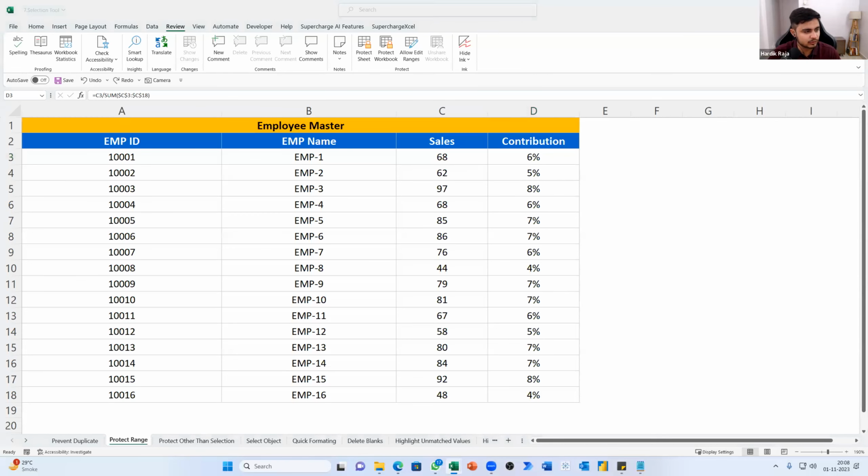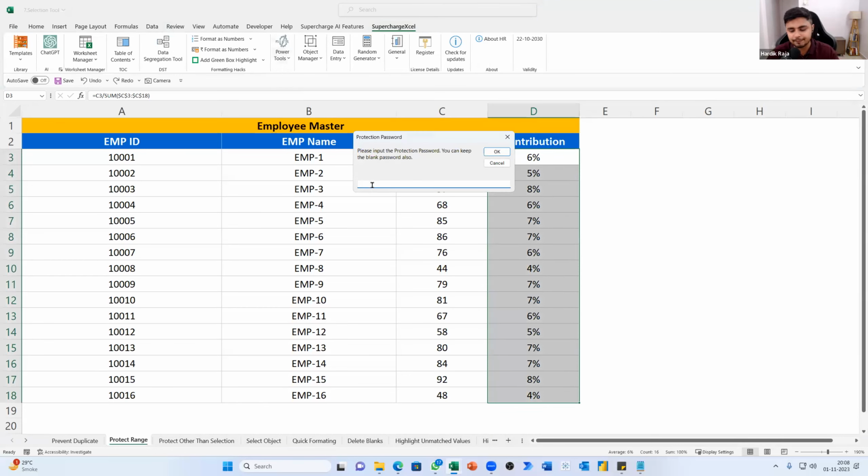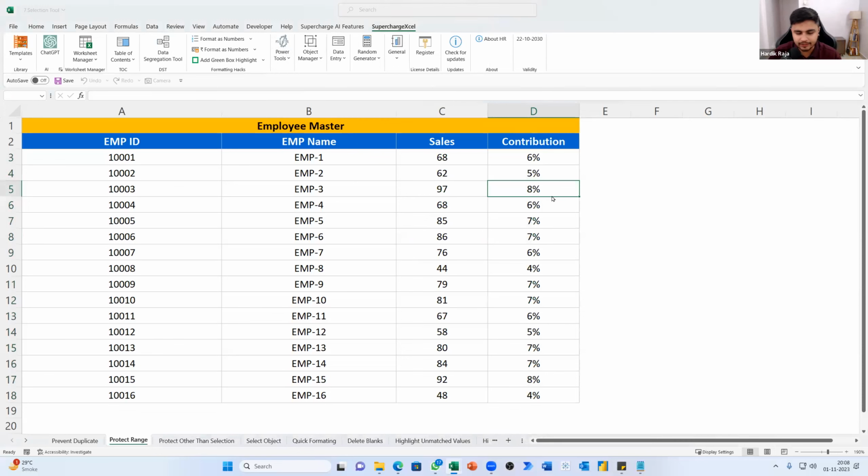And for all the people who have missed it, I'm going to do it one more time with the help of a password. So see this. I'm going to select this and I'm going to go to Power Tools. I'm going to click on Protect Range. Now I'm going to put up a password. Let's say the password is 1, 2, 3. Very simple. I'm going to click on OK. Now the process is complete. Again, no one can edit anything since it's a protected range.